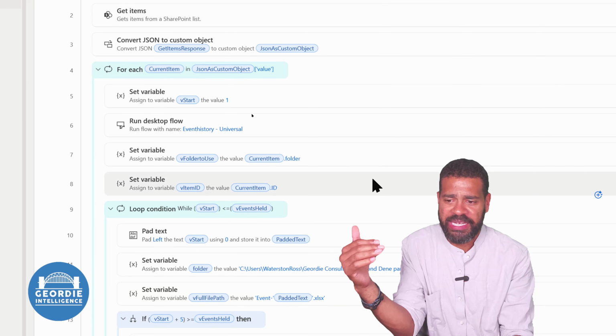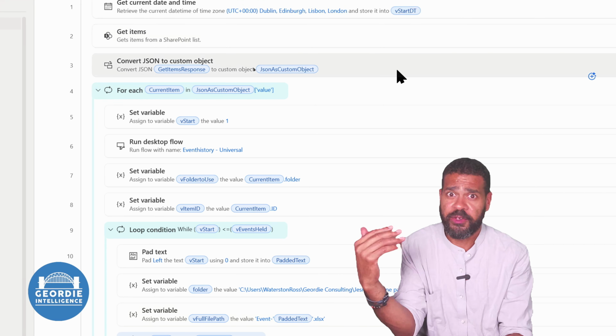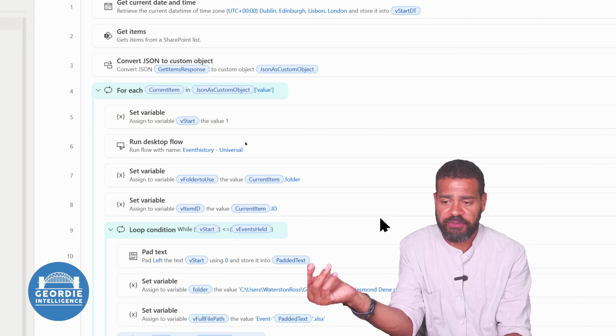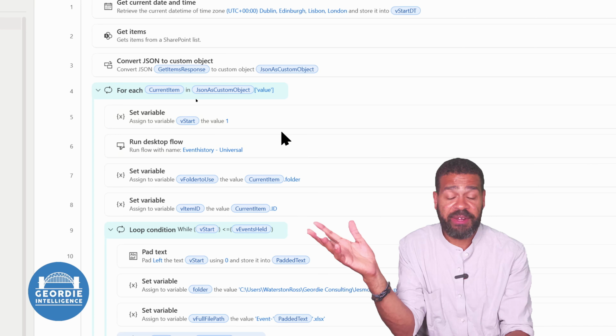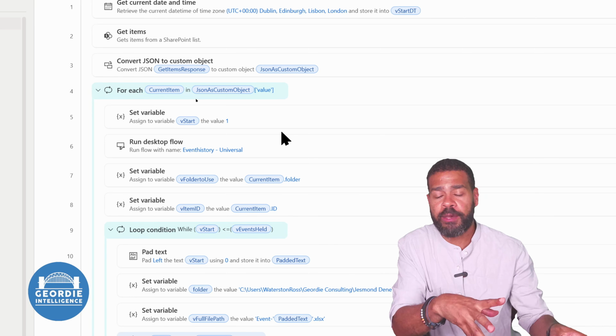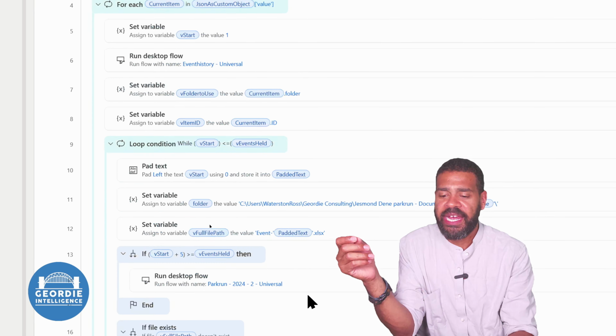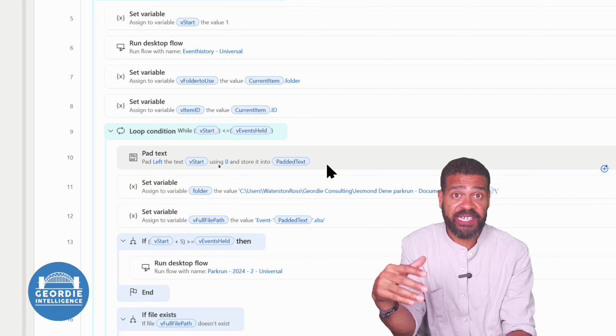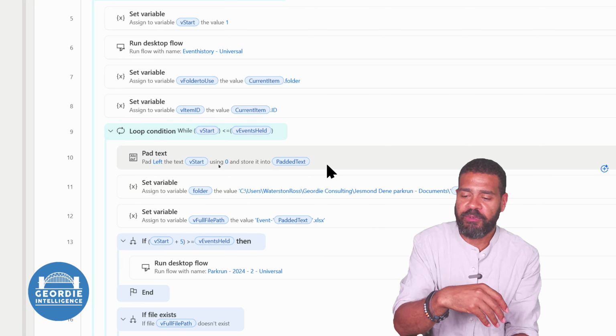We go through based on the SharePoint list. So what tracked events have we got? Let's go through each one. Get the event history. Again, we're calling another data flow, which is going to come through and pull those through. And then for each event within that, it goes through and gets the records for it.